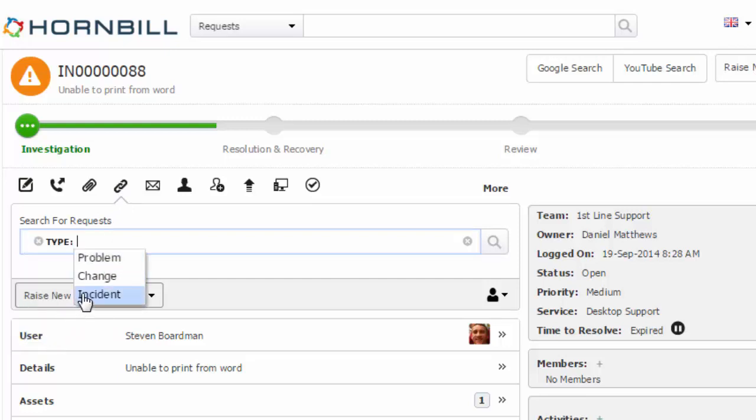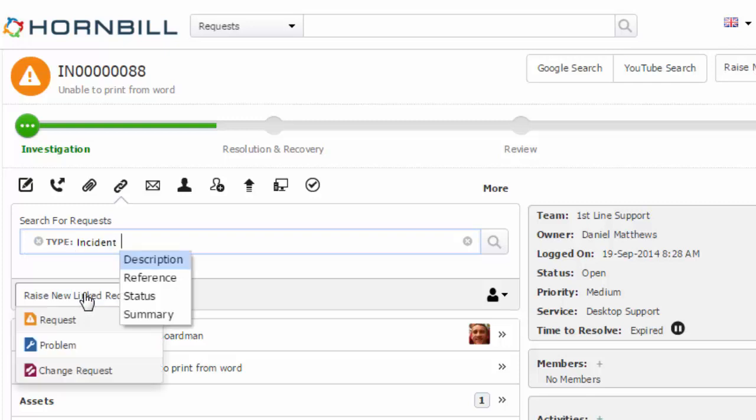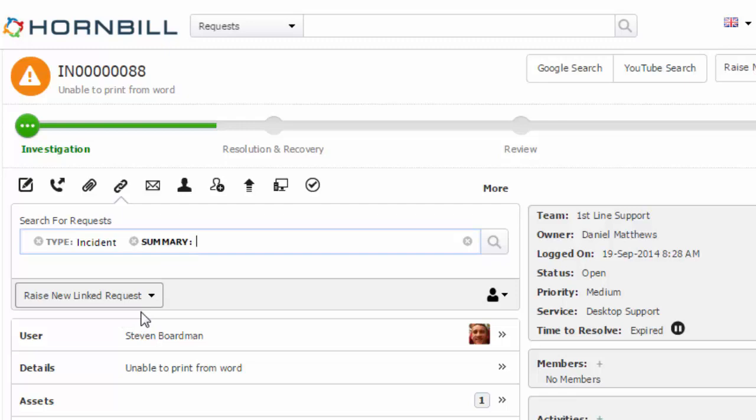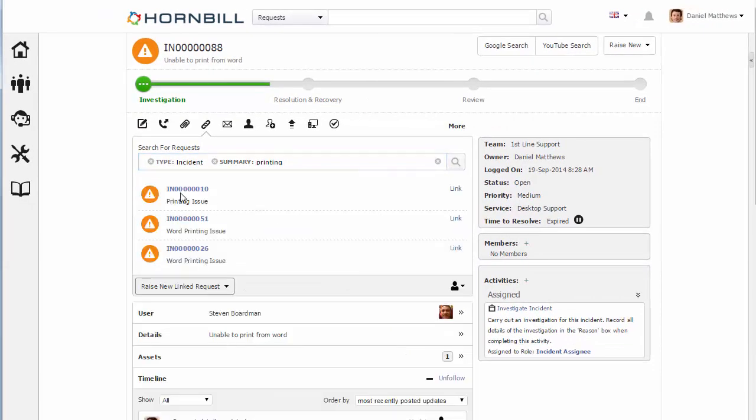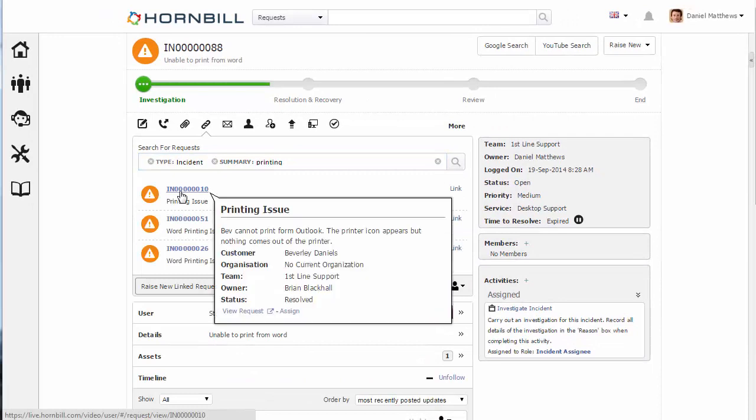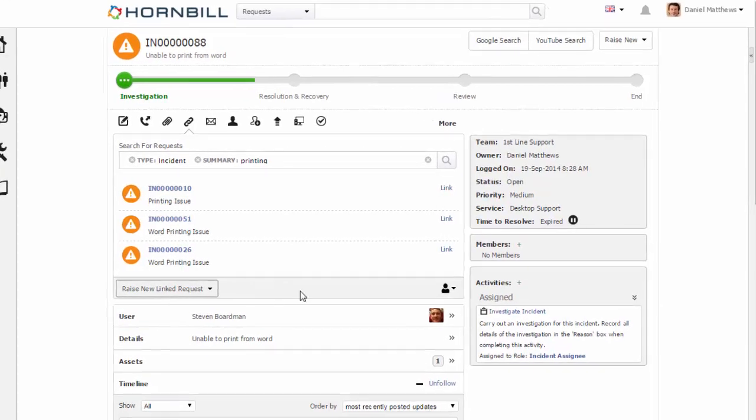So there's a number of fields that we can choose. I'm going to start with type and select incidents. The next item I'm going to select is going to be the summary, where I'm just going to type in printing. So looking for results of any incidents that contain the word printing. Now by hovering over the incident number, we can also get a little bit more detail about that particular request.